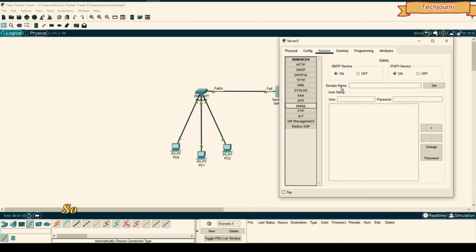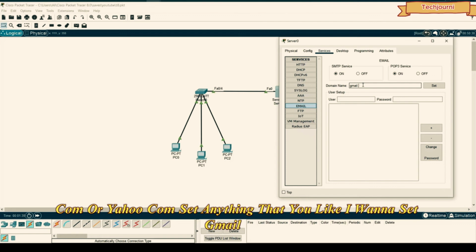So here on email, make sure that the SMTP service and POP3 service are on, and if they're off, turn them on. The first thing is that we need to give it a domain name. The domain name here is completely on your own. For example, the domain name can be gmail.com or yahoo.com. Set anything that you like. I want to set gmail.com.